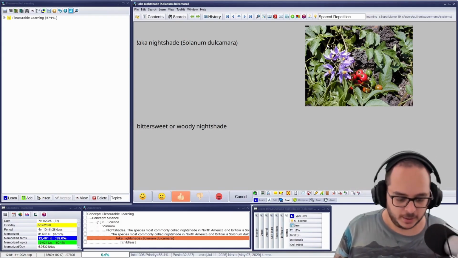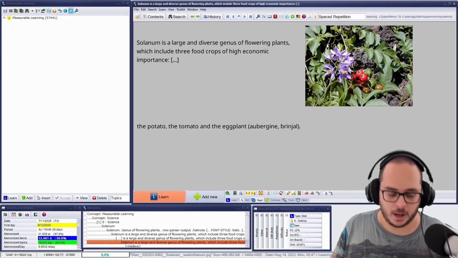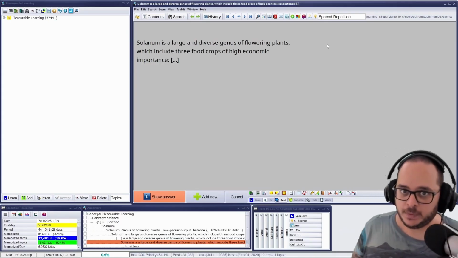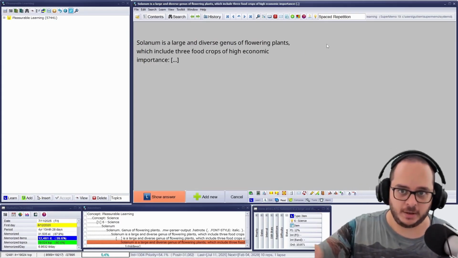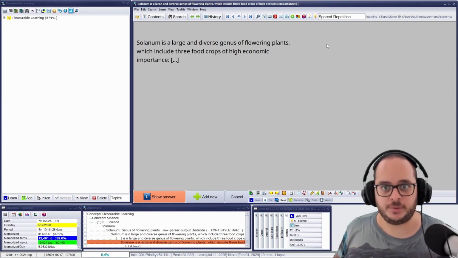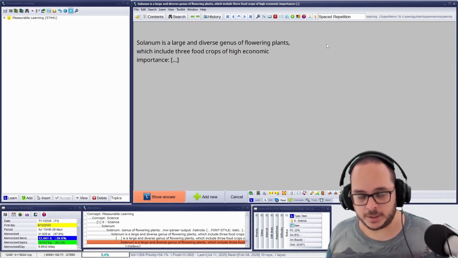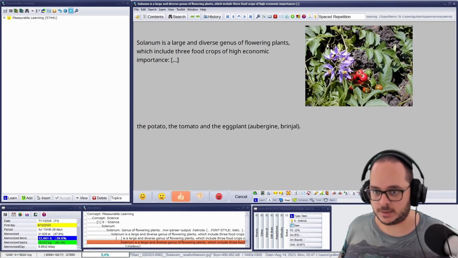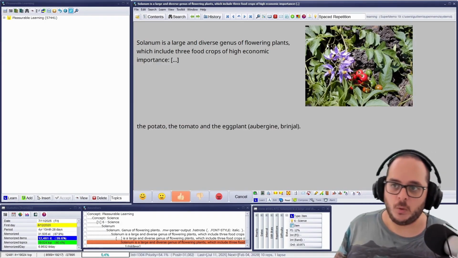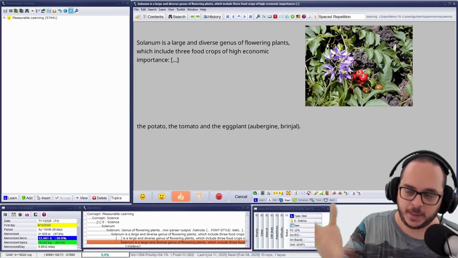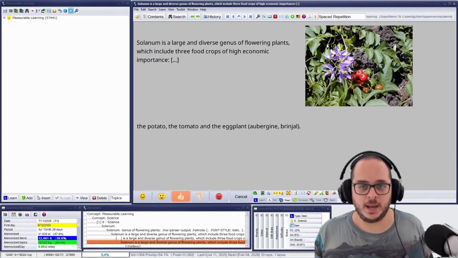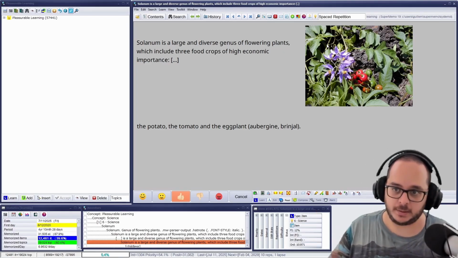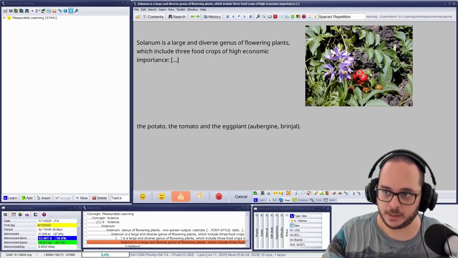Okay. Then I can go to a different element, but this element doesn't have the picture now, and it says, Solanum is a large diverse genus of flowering plants, which include three food crops of high economic importance, which are what? Potatoes, tomatoes, and eggplants. Why now I have the picture? Because I decided that, hey, the picture is giving away part of the answer, or the entire answer, because I see the tomatoes here, right?